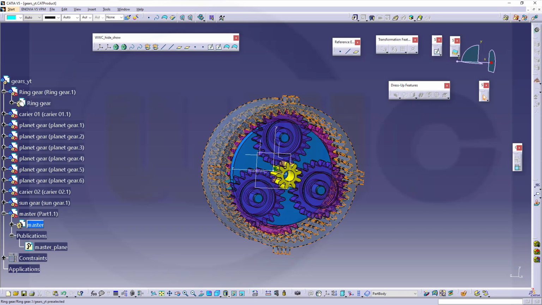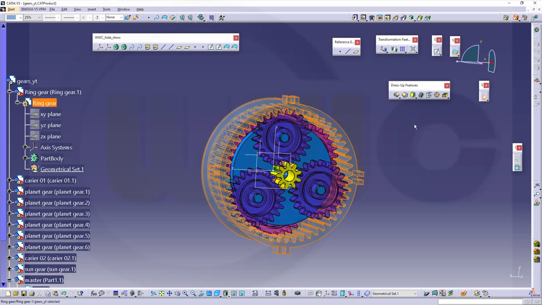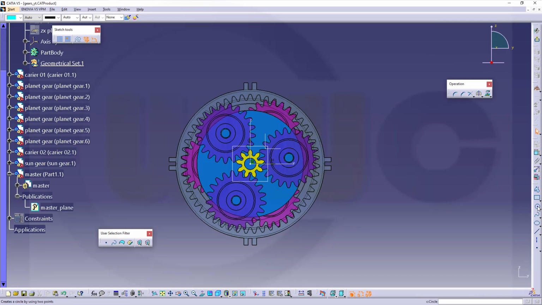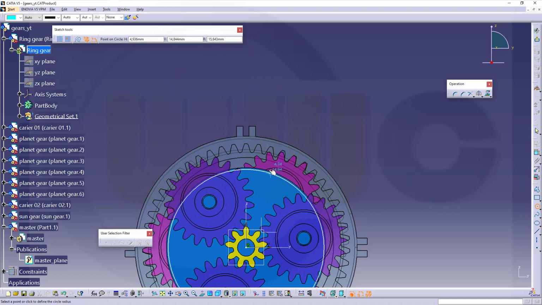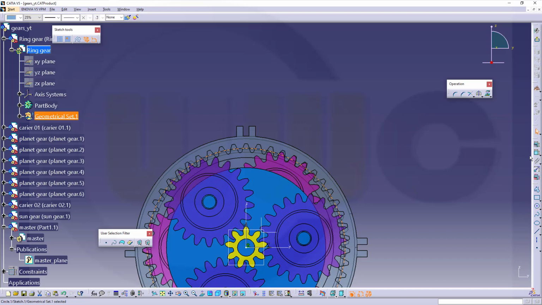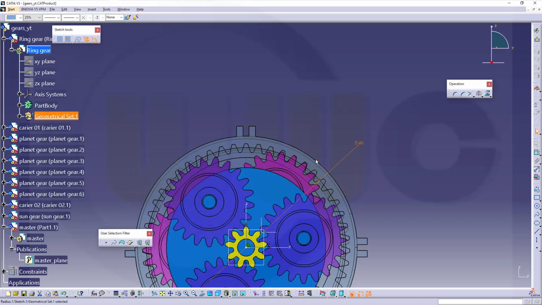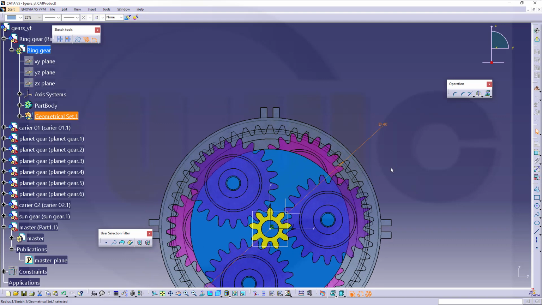Now let's go for the ring gear, and of course I will need a sketch which is on that master plane. So this will be a circle, and I've already checked it. This should have a diameter of 40. This will not necessarily be the correct value for those teeth, but I only want to show you how to make it work. I don't want to consider those teeth at all. So that's okay.